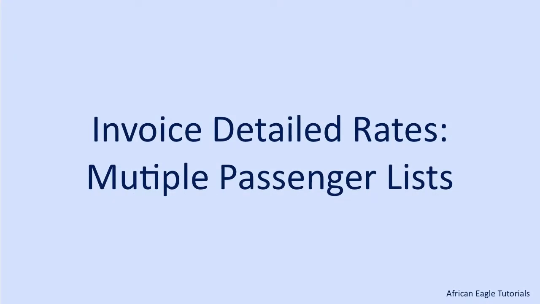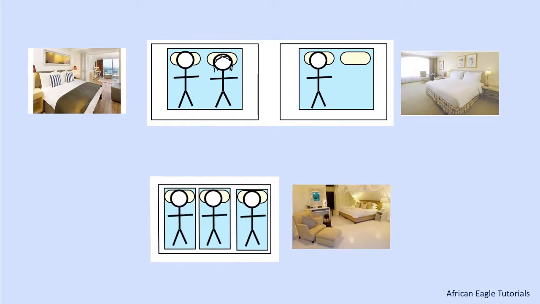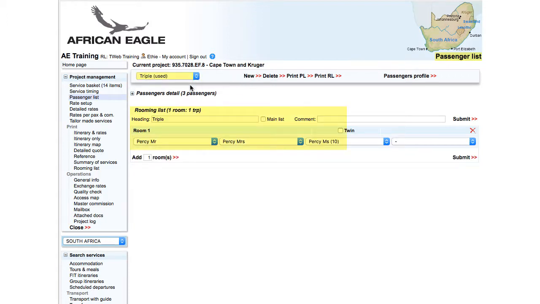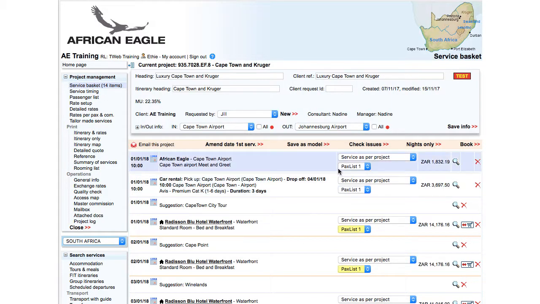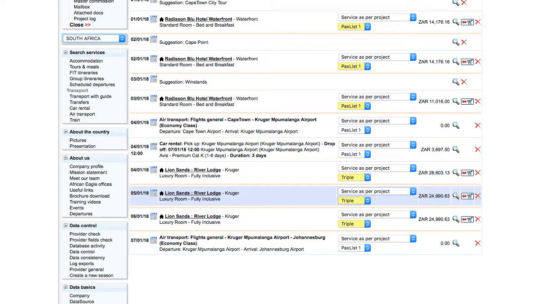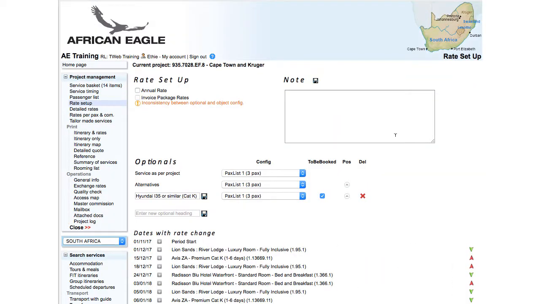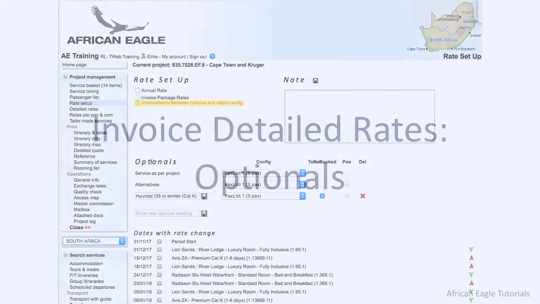If there are multiple passenger lists for the project, for example, if passengers have a double in a single room and one hotel and a triple room at another, the passenger lists are created in Passenger List and in Service Basket, linked to the services directly. It is not necessary to link the passenger list to the service via optionals, as is the case when invoicing package rates. Once such different passenger lists have been linked, it is impossible in rate setup to change to invoice package rate because of the inconsistency as flagged.